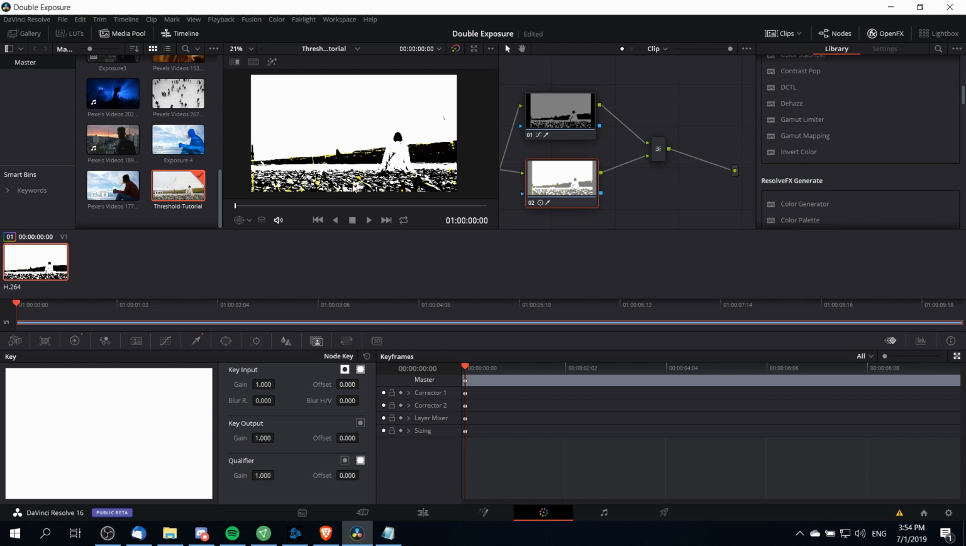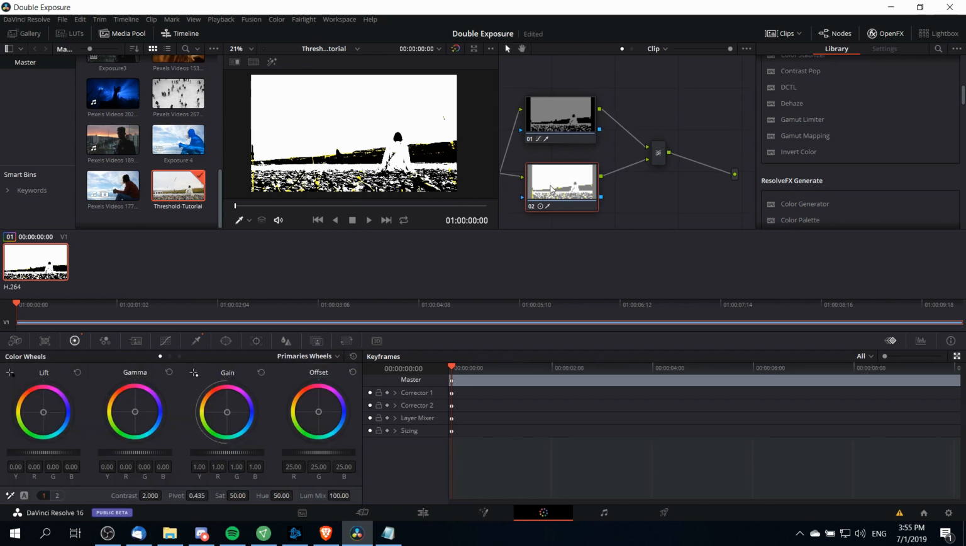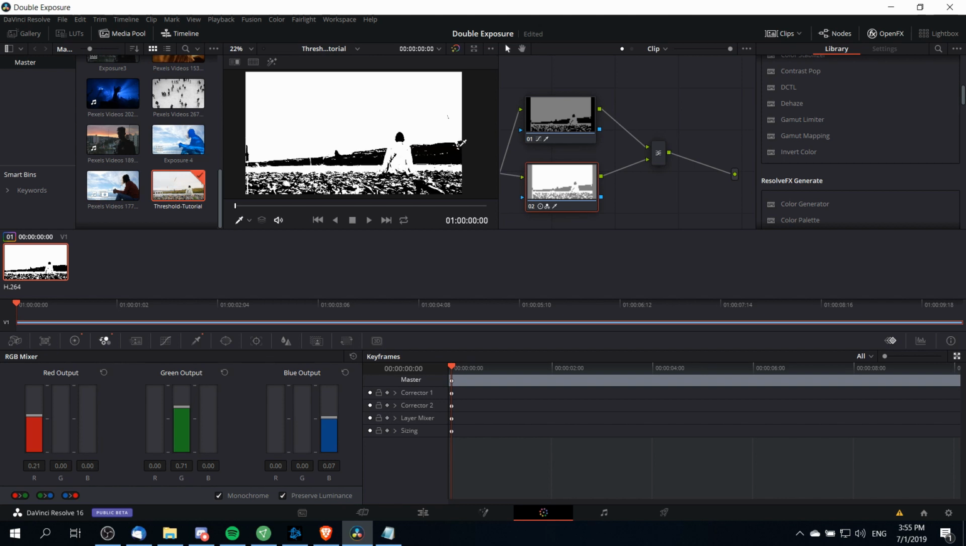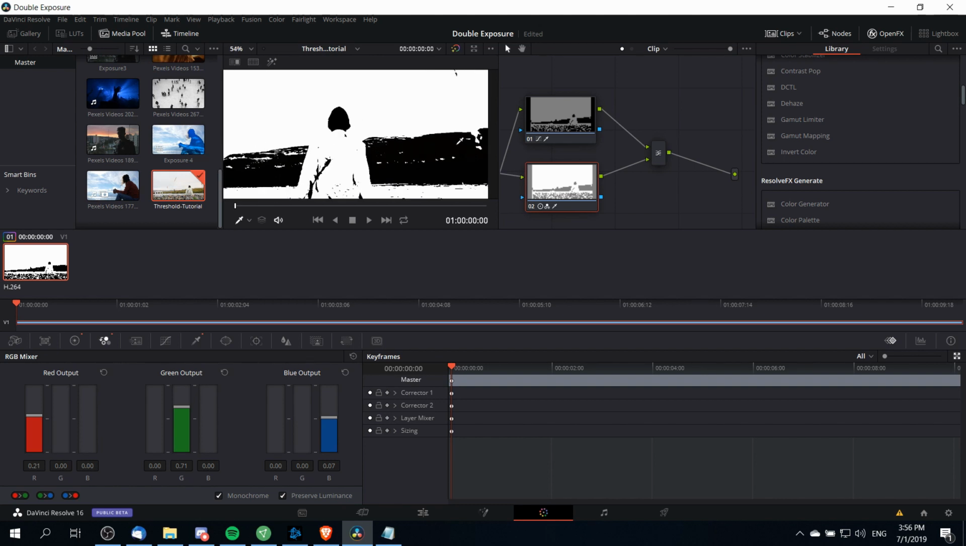Now we just need to do a little more work to get rid of the yellow spots, and then we're pretty much done here. A really easy way we can take all of the remaining color and just make it pure white is to go over to the RGB mixer. And there's going to be a checkbox here for monochrome. So just check that, and every color should turn into a shade of white, which in this case is essentially pure white.